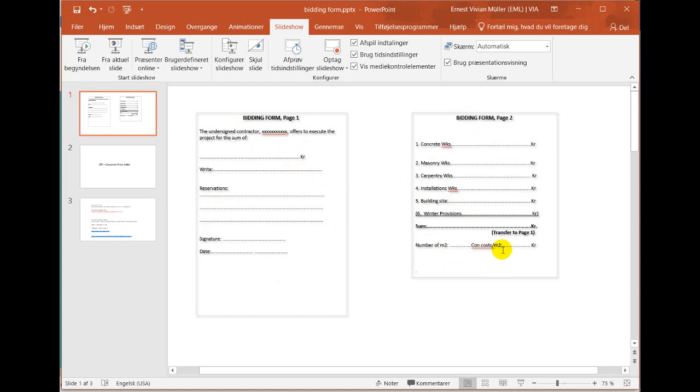Then page 2 is the work breakdown that the client wants to see. He wants to see the concrete works, masonry work, carpentry works, installations, building site, and presumably also a fixed price for the winter provisions. But these are the basic prices he wants. And that becomes the basis for your estimation. So your estimation starts with this as the first level of your estimation.